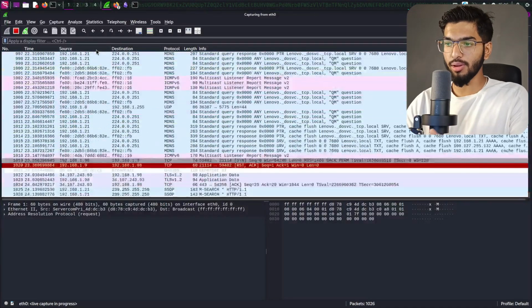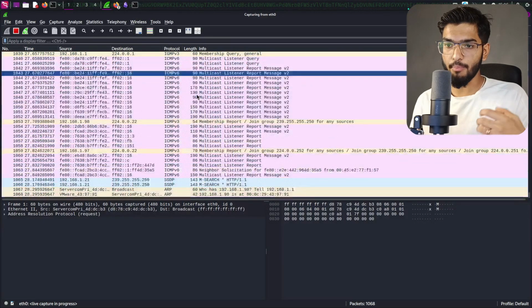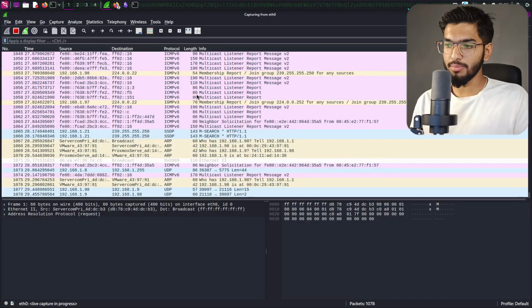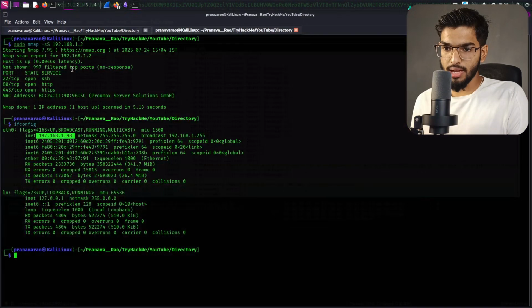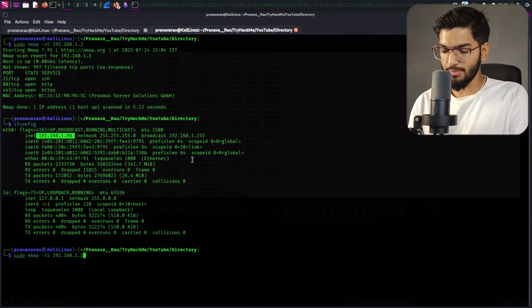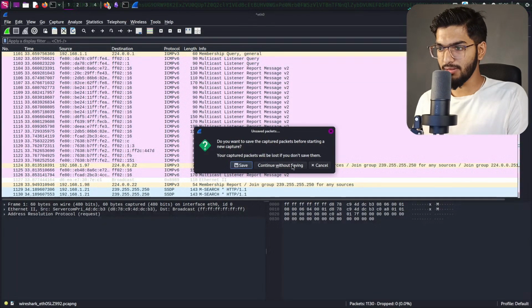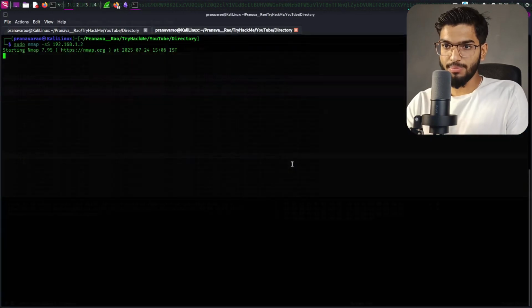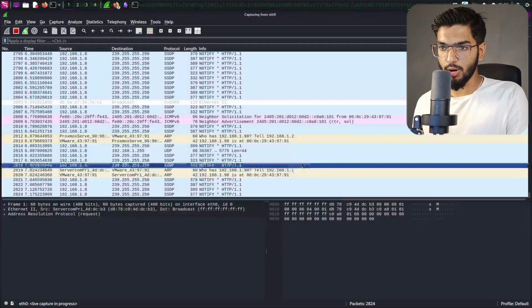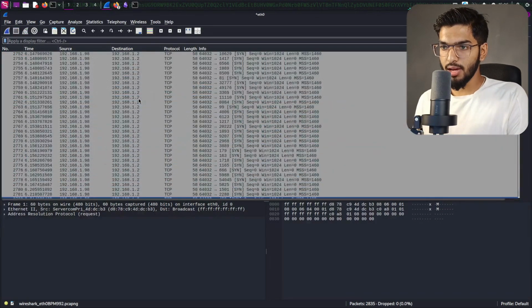But straight away you can see a lot of messages passing through my network, either from my server or just random communication happening in my network. Let me stop it and set up the same nmap command here and then run a fresh scan, continue without saving, and then run the scan. Let me get the output, and yes, we get the output. Let me now close this.